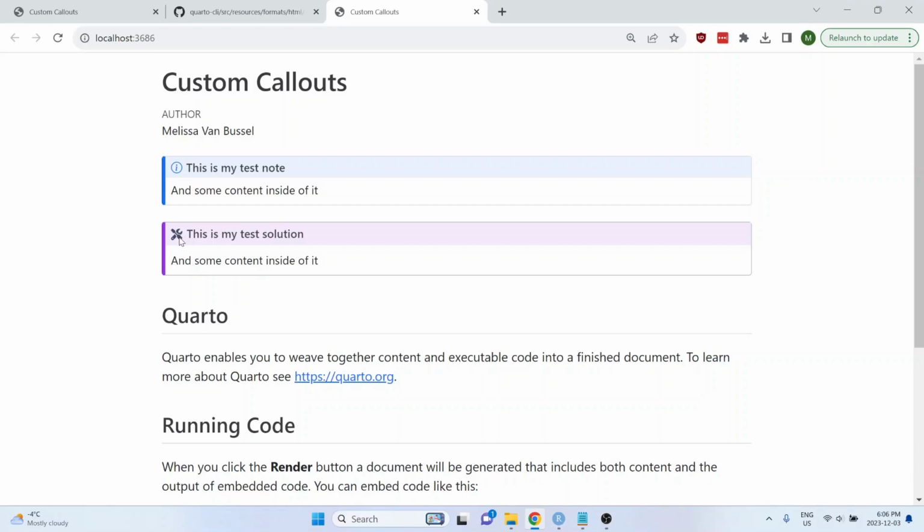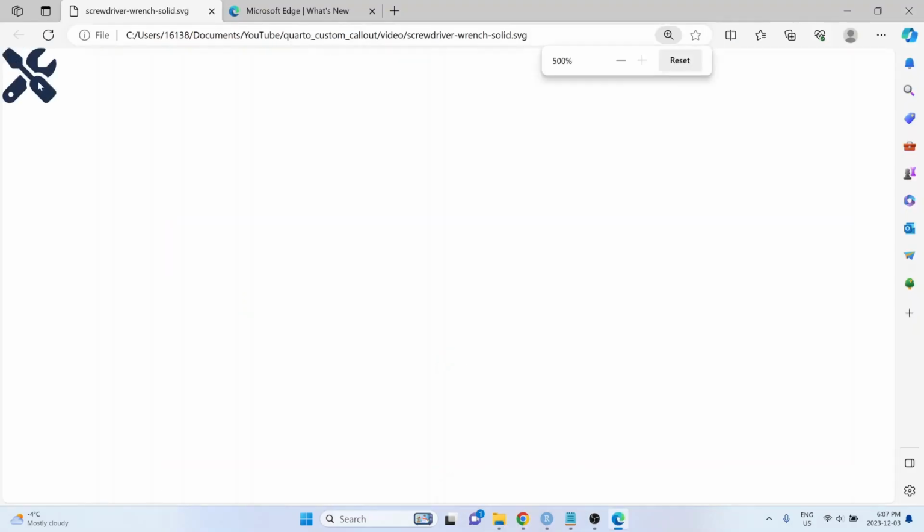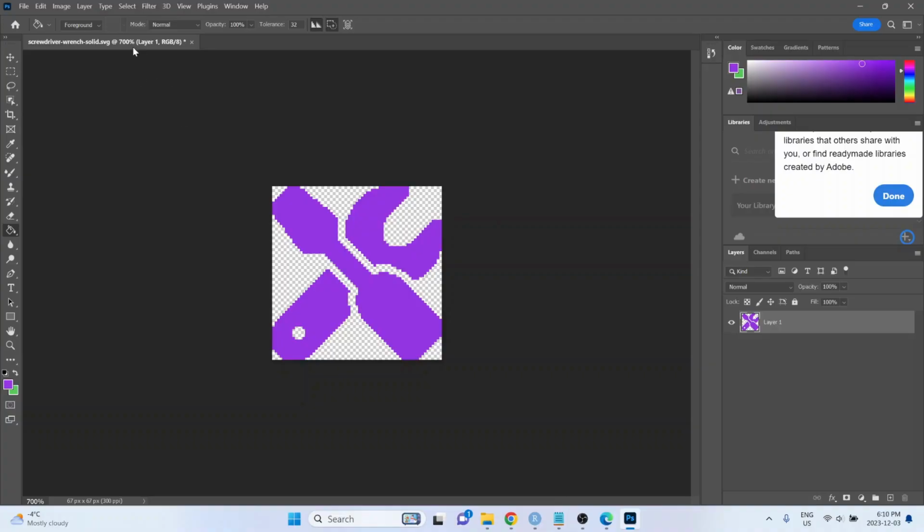One thing that I will mention here is that the icon in the built-in callouts are usually the same color as the left border, and you could totally do that here as well. It's just that the image that we downloaded happens to be that color. This is what that image looks like. So if I wanted, I could go into Photoshop and edit this color. In order to modify this, it did get a little bit pixelated.